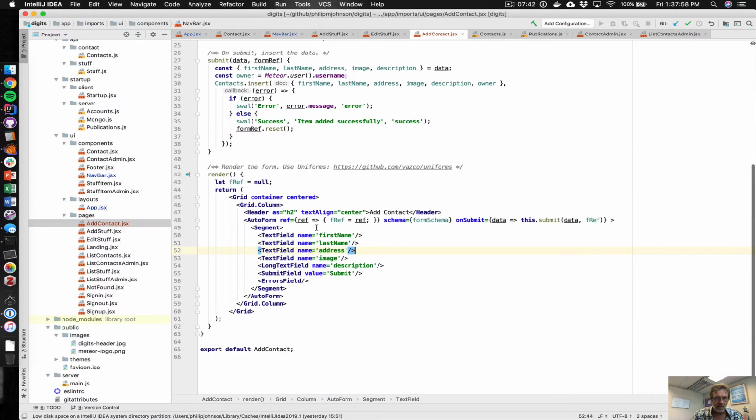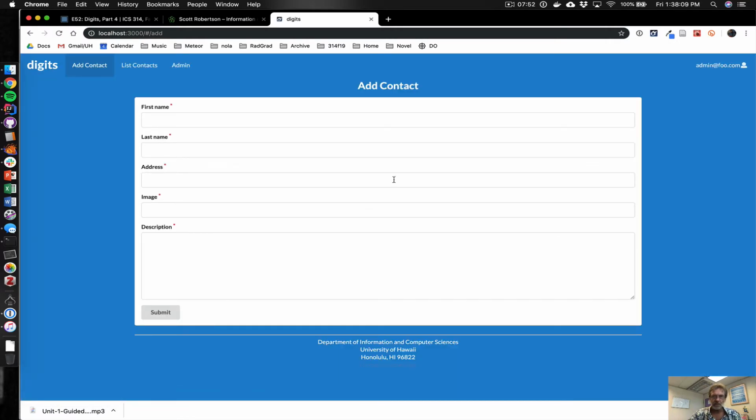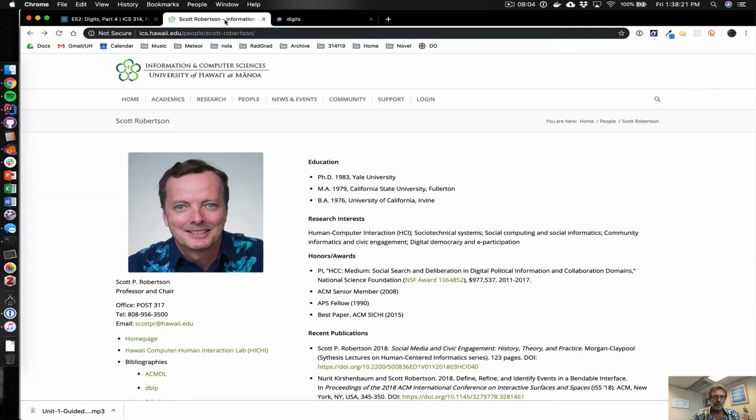So this is our add contact page. The header should be inverted. So let's go back in here. Good, that looks much nicer. Now we want to put something in here, and just for grins, because I like him, we're going to put in Scott Robertson's stuff. Post building, and then the image.